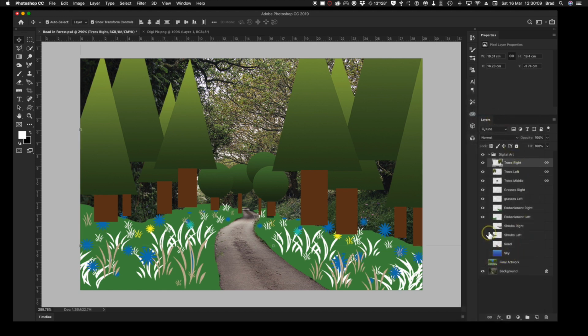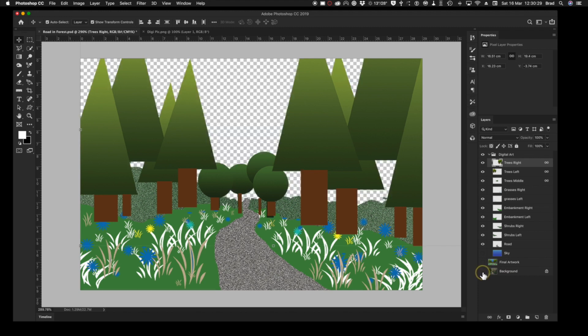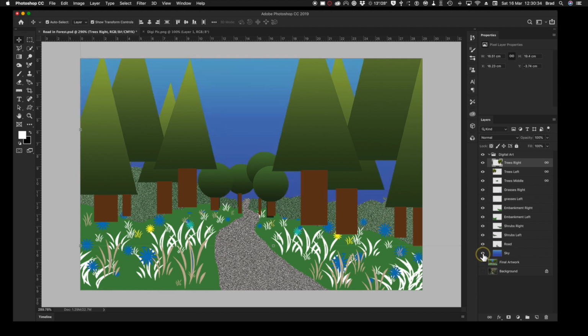So I need to go down and turn all those on again. I also need to turn on the sky because we're seeing the original picture. I'll turn that off, and then I'll turn on the sky, just clicking on the eye, and that's my digital picture.